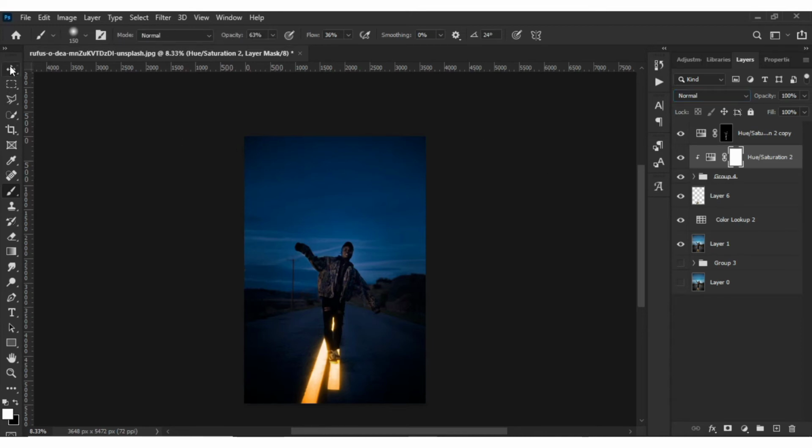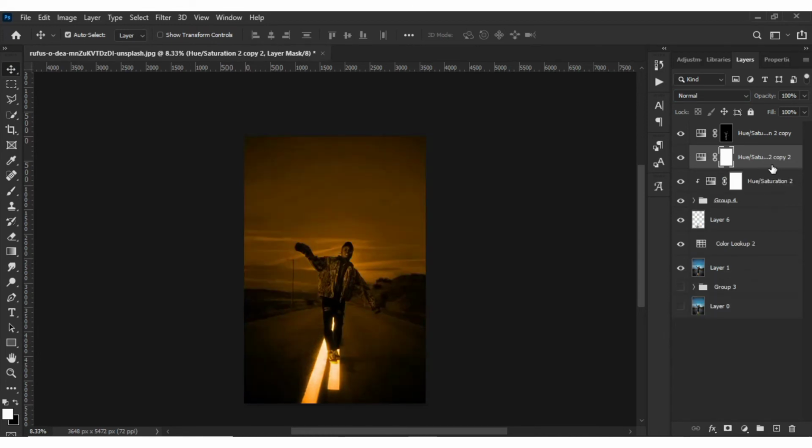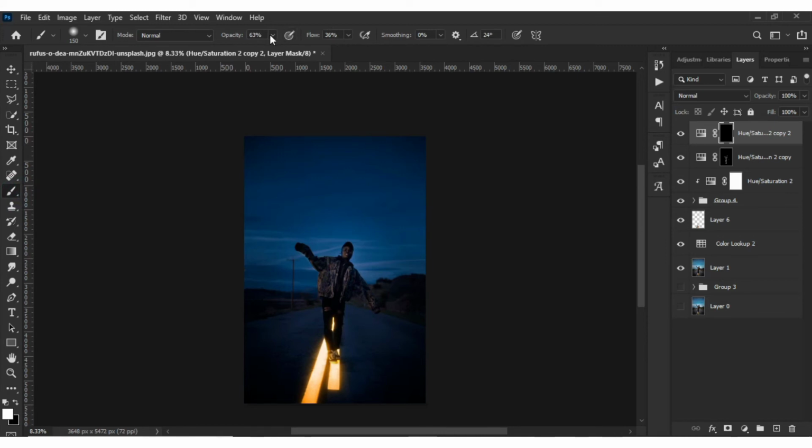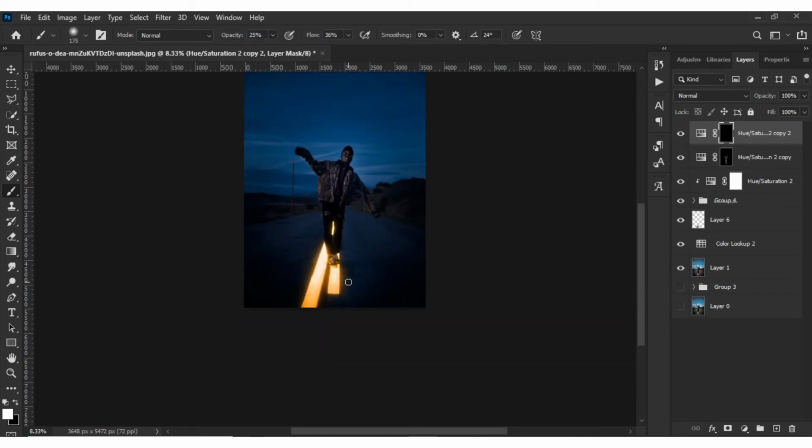Then you move it above. For this, you also have to invert the hue and saturation by clicking Ctrl I. Then you move again to your brush tool. Decrease the opacity, let's say around 20, 25. Now come around this area, increase the brush size, and work here. Try to make it look as if the light glows all around the road.